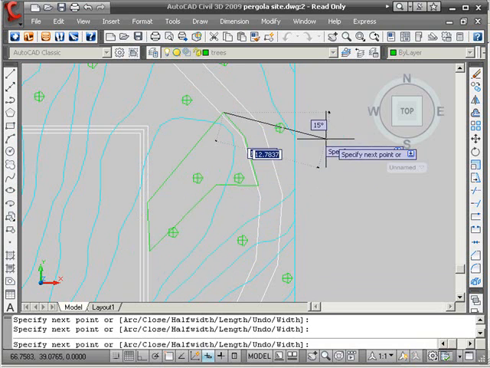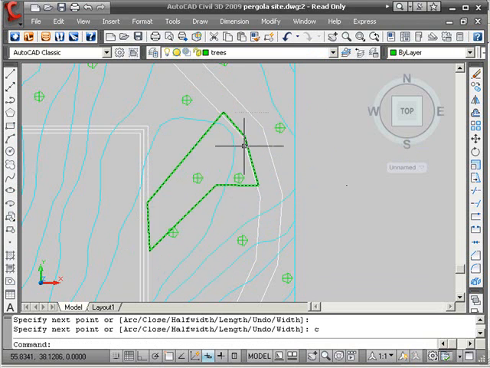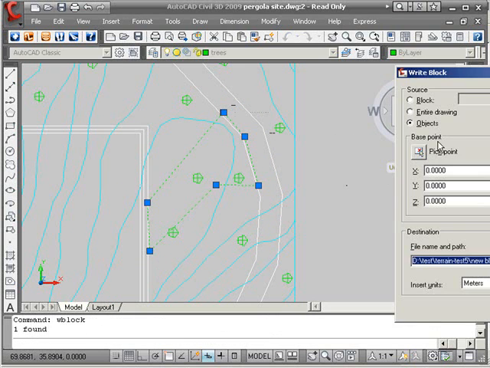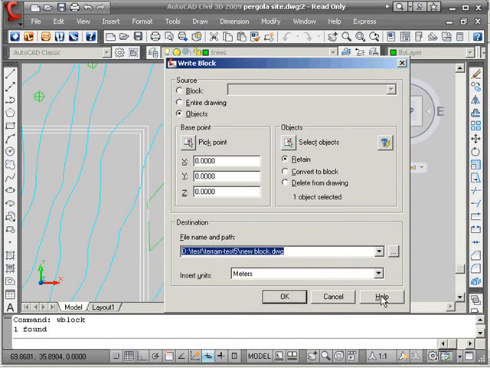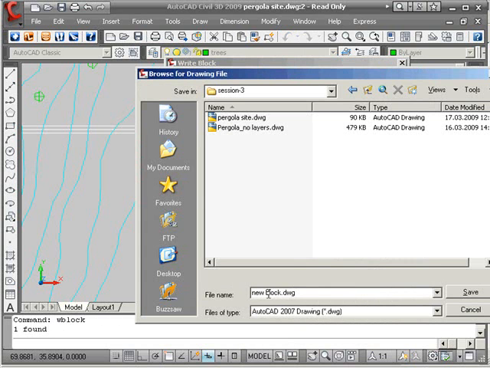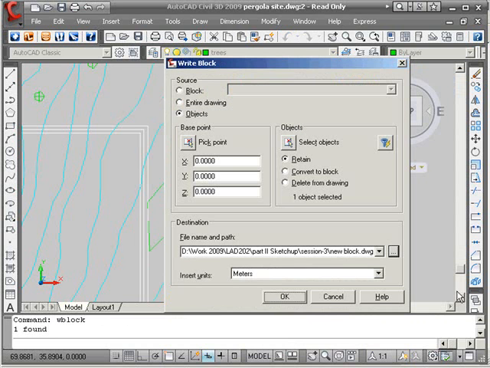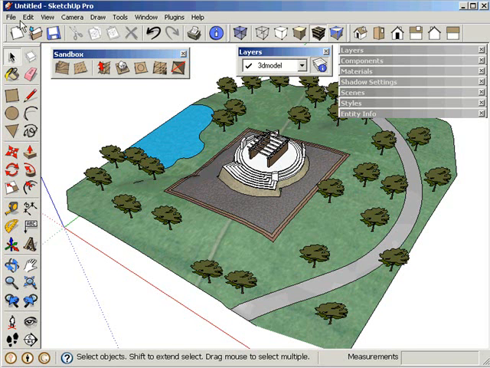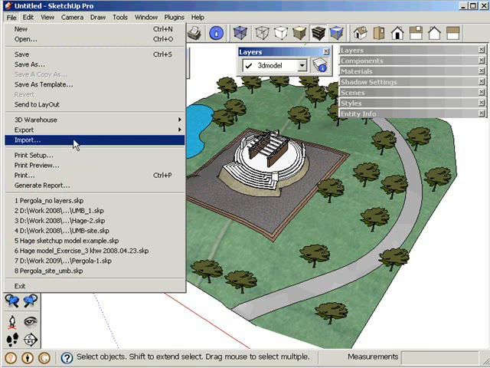and we make it there, and then we could select it and make a W block out of it. So that means that this object will be made as a file by itself. So we give it a name, we keep the 0,0 as a reference point, we make sure that it's meters, and then we say okay. We don't need the AutoCAD map information with it. So there is an AutoCAD file only with that object.